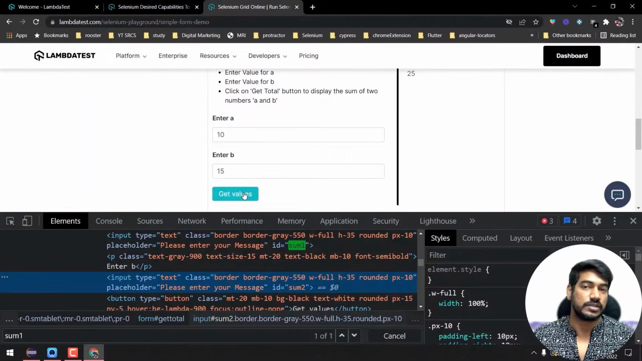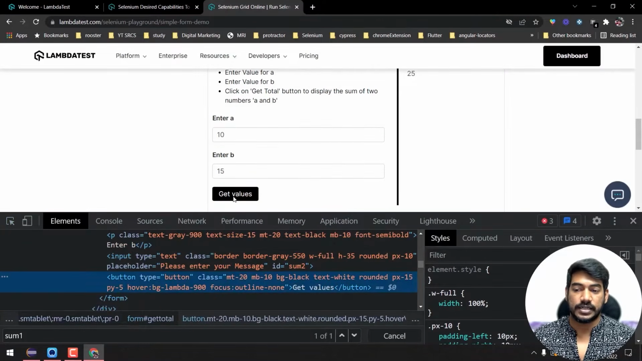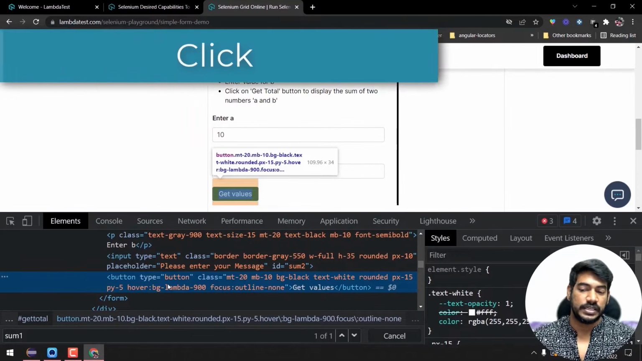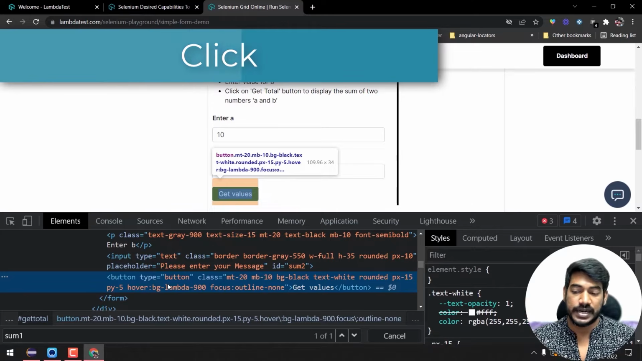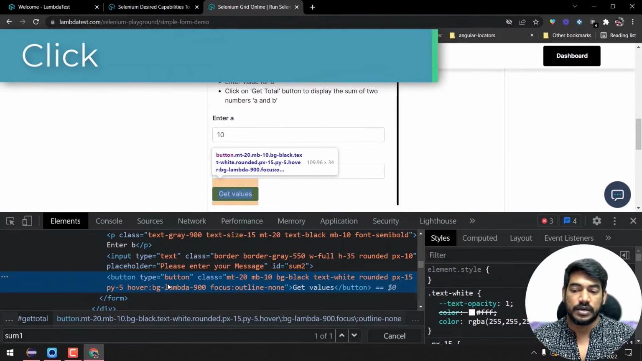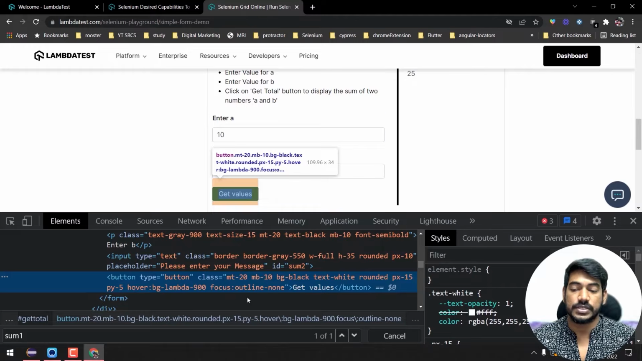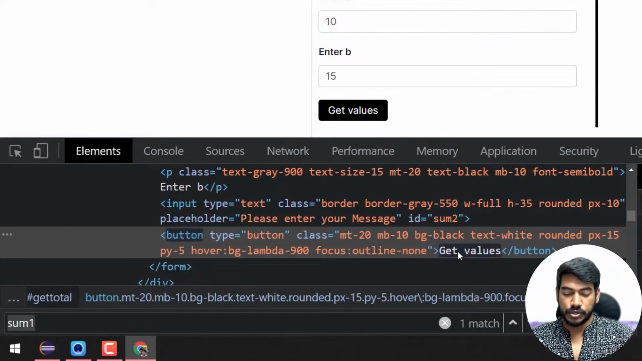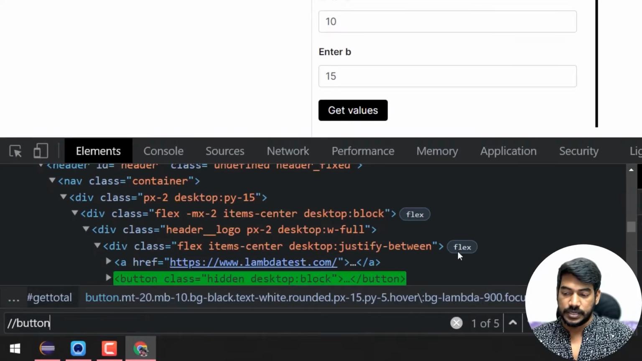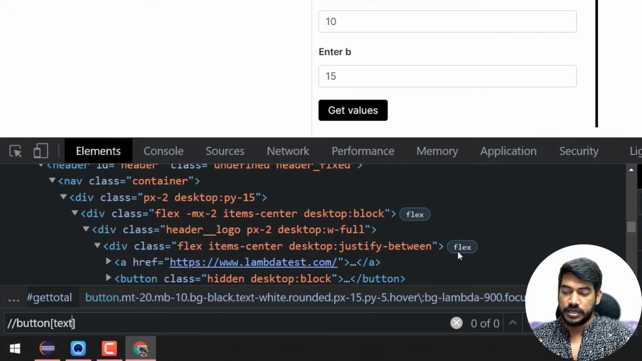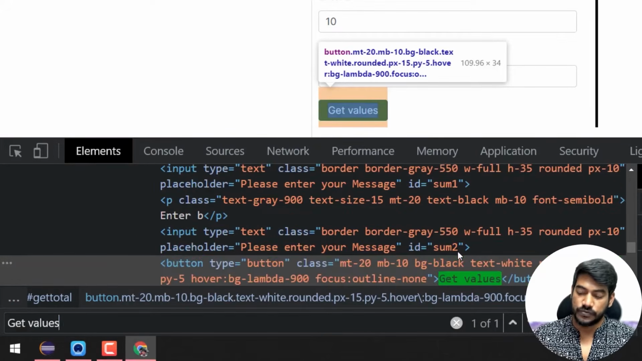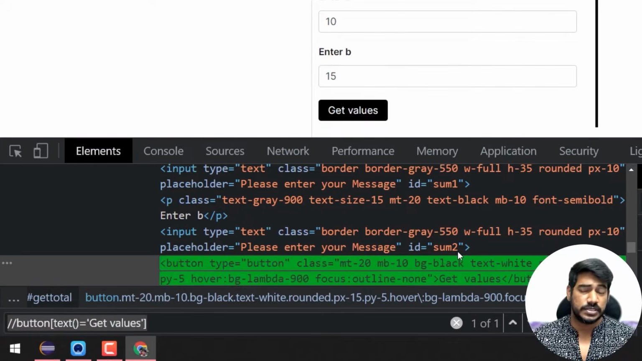Before that, we have to click on this button, right? Let's go and do the click action. So here we can see that we don't have any proper ID, we don't have a proper class name, we don't have any other proper locators, right? So we are going to use the XPath. So here I can see the text called get values, so I'm going to copy that, and here I'm going to say slash button and then followed by text node equals and then this one. So here we are getting 1 of 1, which means our XPath is 100% correct.